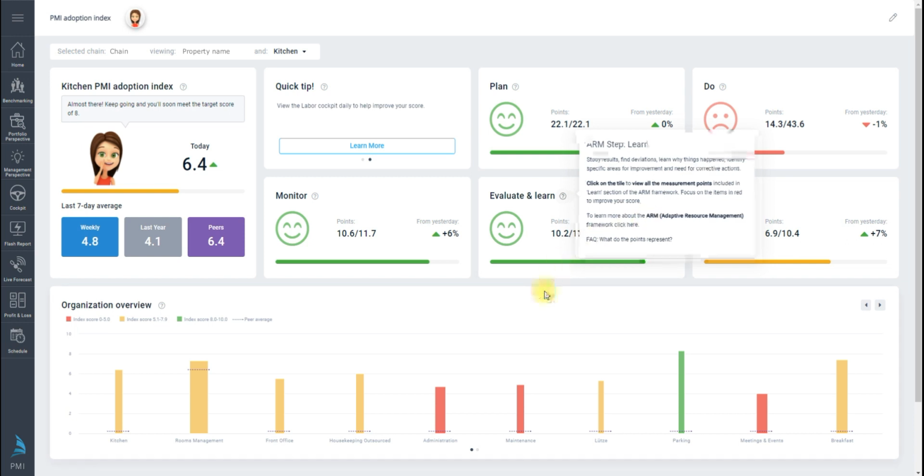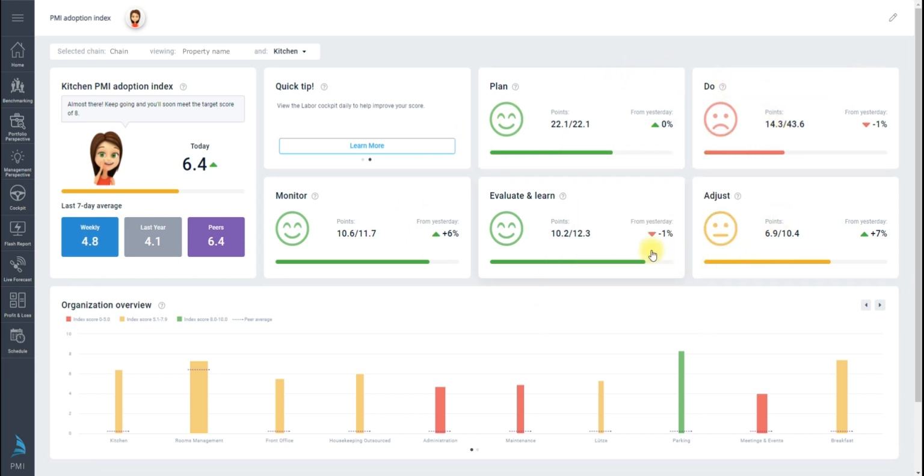View these tiles to understand what areas of resource management you should focus on to further improve your score. The points show the breakdown of your total index score. The sum of all the total points for the 5 steps is 100, which is equivalent to an index score of 10 out of 10. In this example, I can see that the do section makes up 43.6% of my total score. You can then check how you are doing from the actual points earned, which for the do section is 14.4.